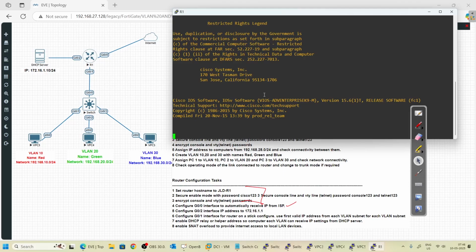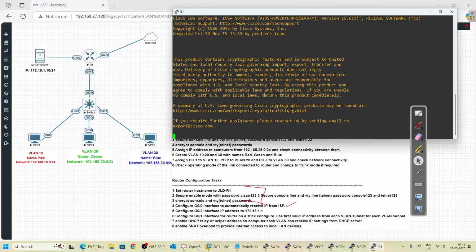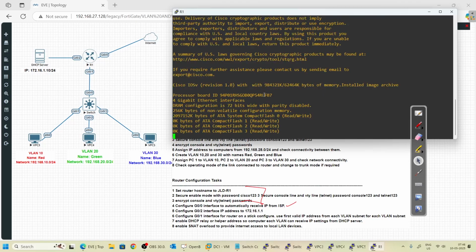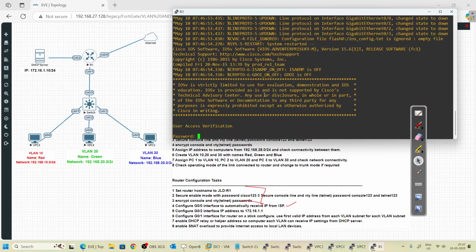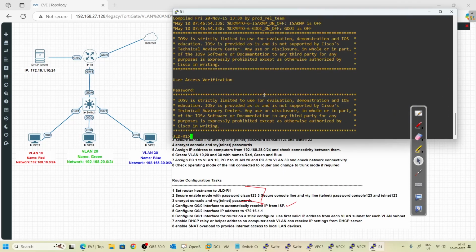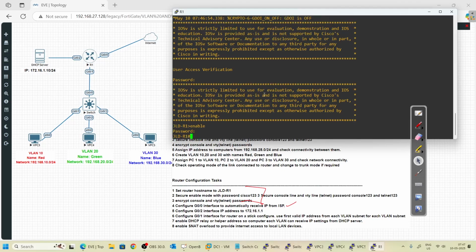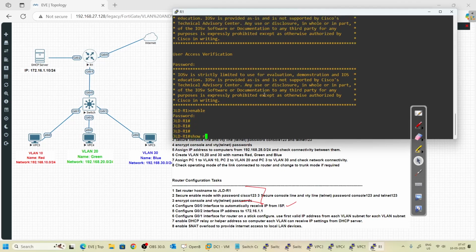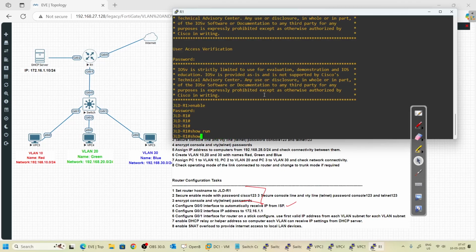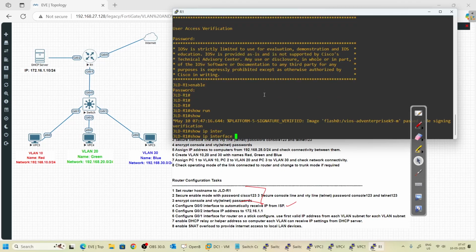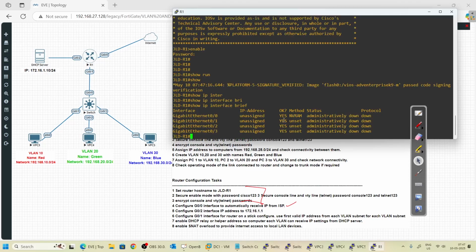Okay, the image is pretty heavy, so it is taking time to boot. Okay, now the password is console123 for the console, and for enable, the password is Cisco123. I hope I have typed in the right one. Yes. Show IP interface brief, and currently all the interfaces are in down state.